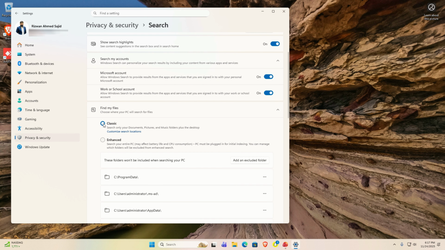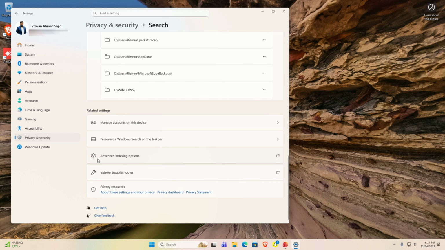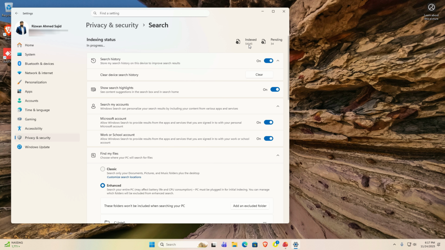If we go up here, the default search type is classic. We will select enhanced, and here we can also add an excluded folder as soon as we enable advanced indexing options. On the right top corner, you will see indexed and pending. So basically the system is creating a list of your files and apps and folders for search, and this list of files, folders and apps will be saved locally on your computer.